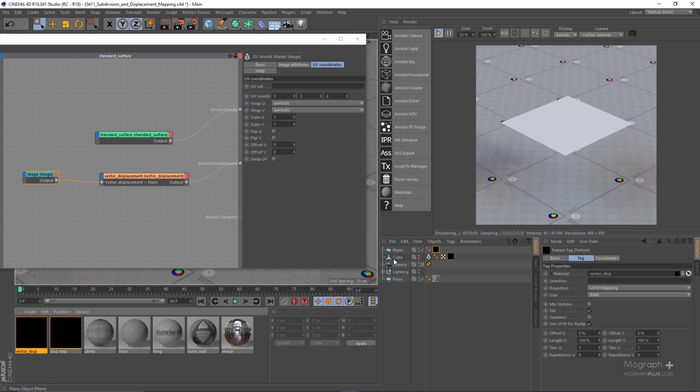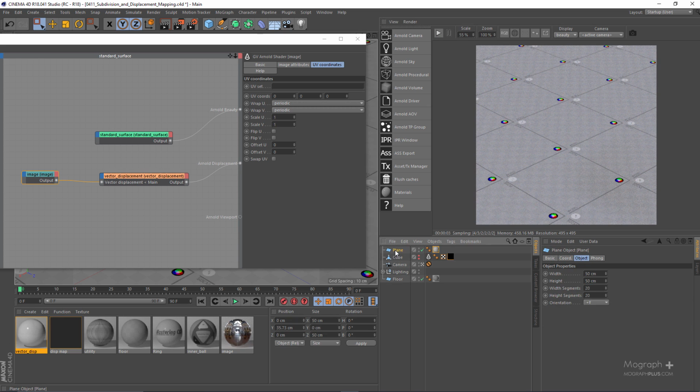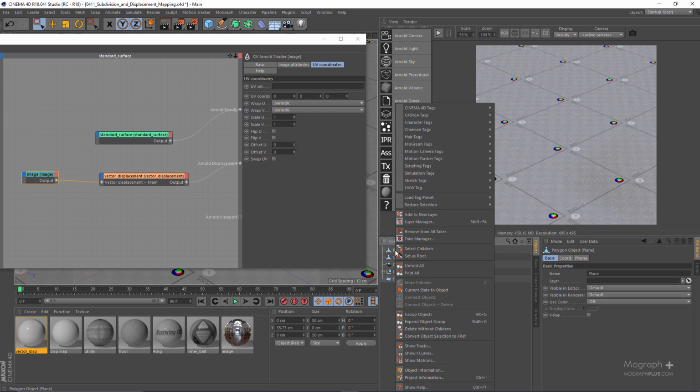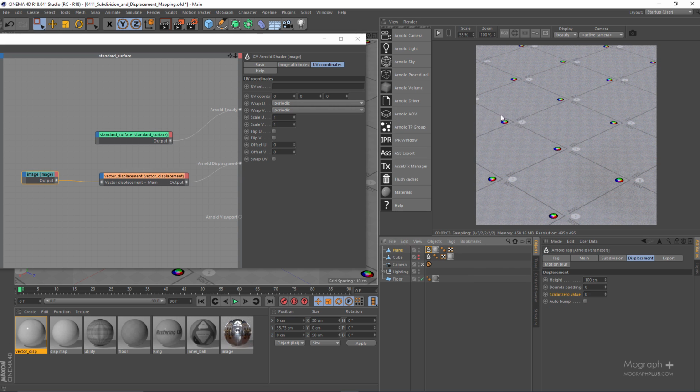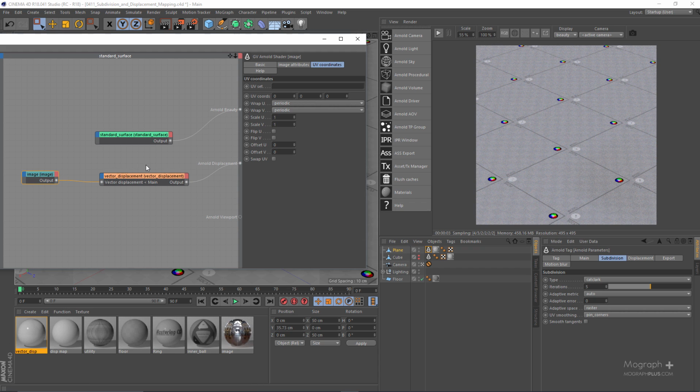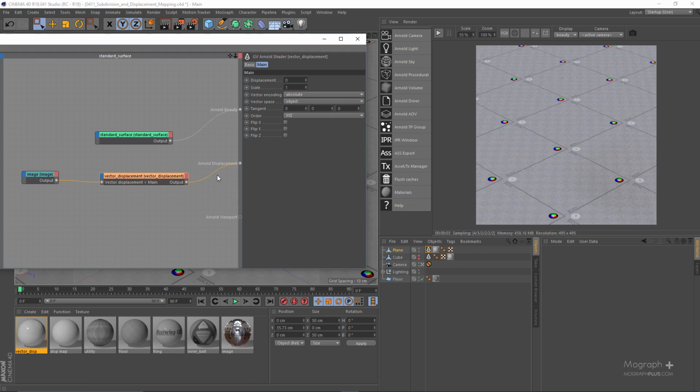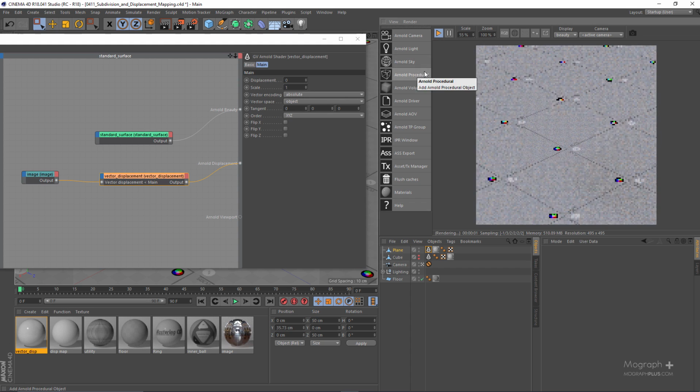Now let's apply this material to the plane object and run the IPR. There is nothing particular in the render. Let me stop the IPR and select the plane and convert it to a polygonal object by pressing C. Add an Arnold parameter, go to the Subdivision tab and change the type to Catmull-Clark and increase the iteration maybe to about 5 for now. Now we are ready to see some displacement mapping, but if I run the IPR we still get nothing. Let me just get back to the network editor and see what is going on.